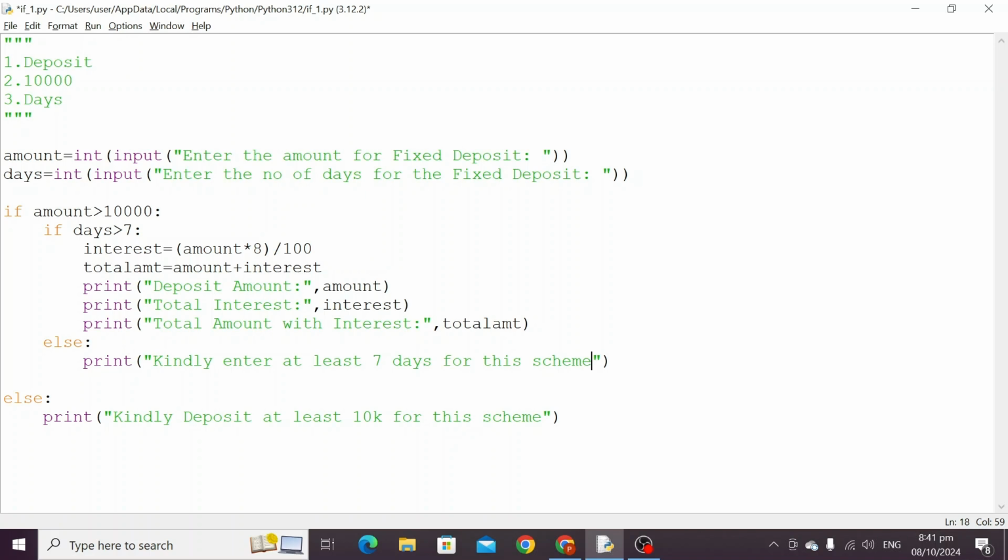So understood. It is very obvious that if amount deposited is more than 10,000, then it will be checking for the number of days. If days are more than 7, then you will get the benefit of the scheme, which is 8%. And if number of days are less than 7, it will give this message. And if amount is going to be less than 10,000, then this will be printed. So it means this else is part of this if statement, and this else is part of this else statement.